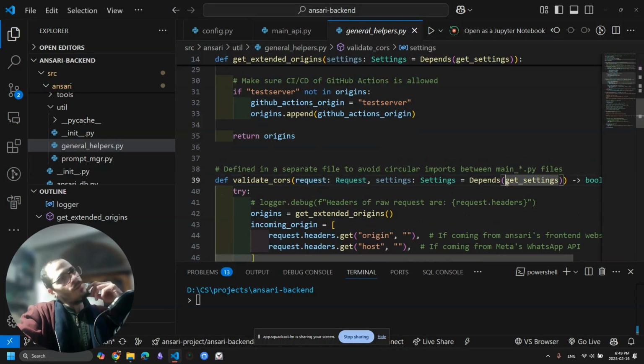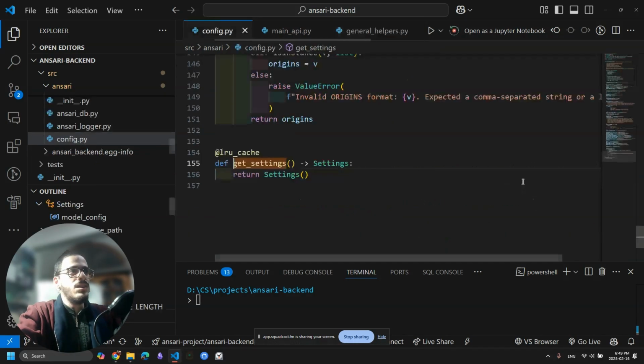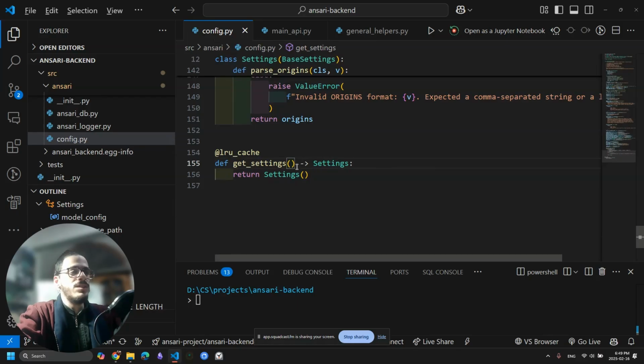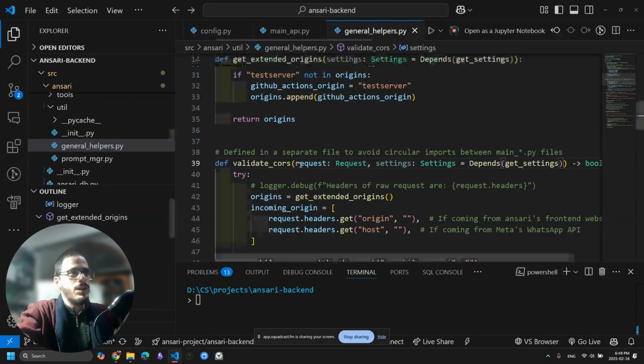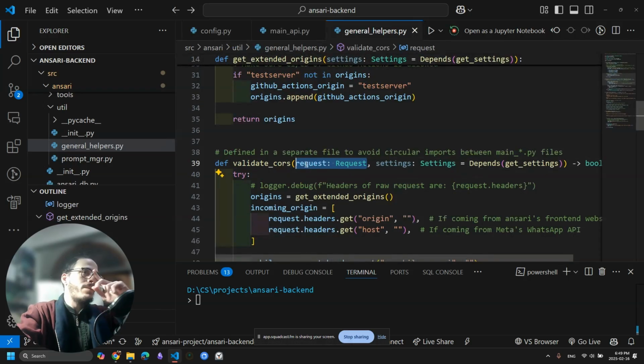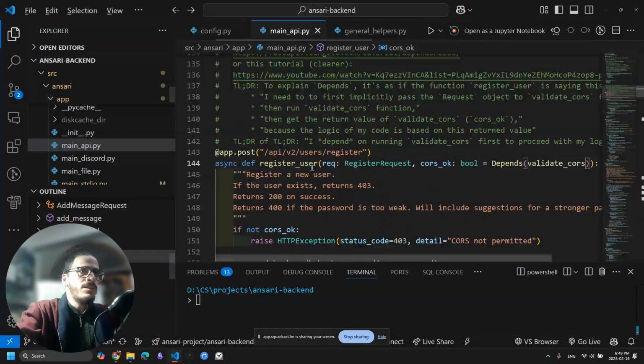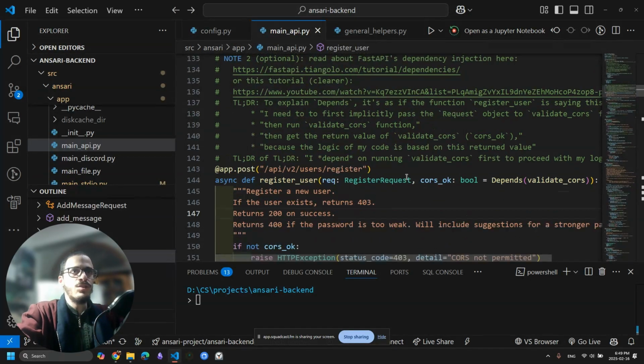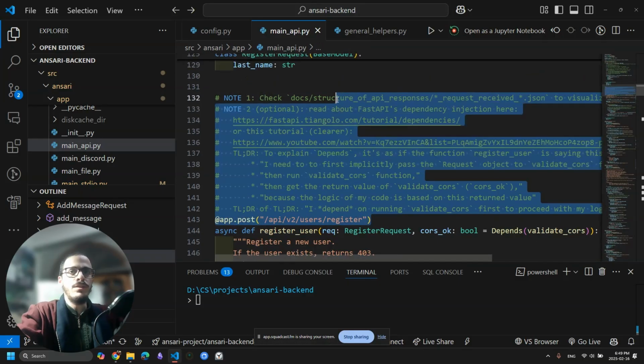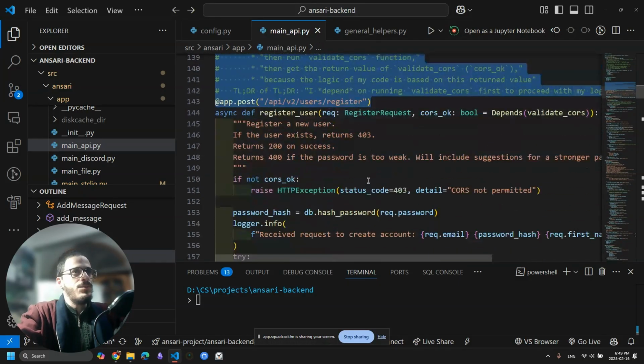I think, I'm not sure about this. Technically, if we put in this get settings, if we also put request here, like req: Request, I think it will work as well, like we did here, but I'm not sure about this, to be honest. But this at least is the logic for this part. This is here, and this is the logic of Depends. You can see more info about it here. And we use that logic everywhere.